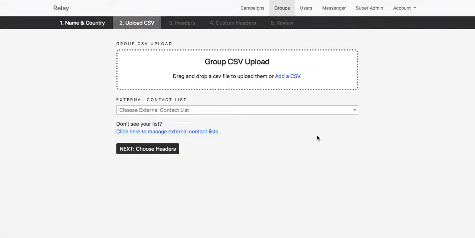Step 2 is where I'll upload my CSV file. Your file must be in CSV format to work. Other formats like XLS or TXT will not successfully upload. You'll see that you can upload 2 different ways. You can either click and add a CSV file, which will let you select your file from your computer, or you can simply drag and drop your file into the upload box.